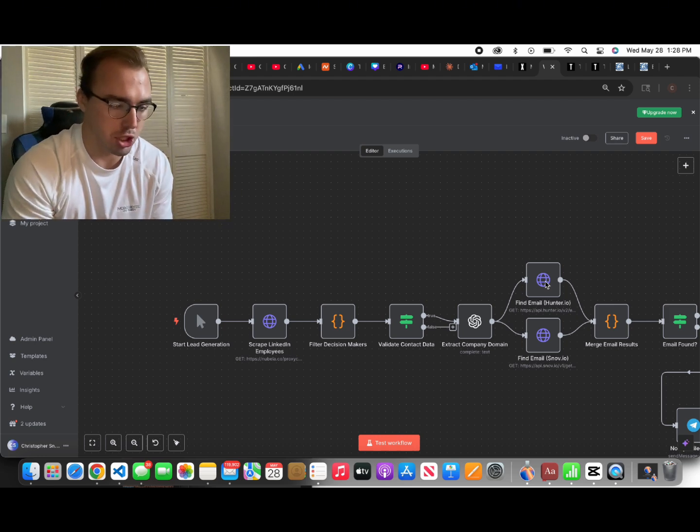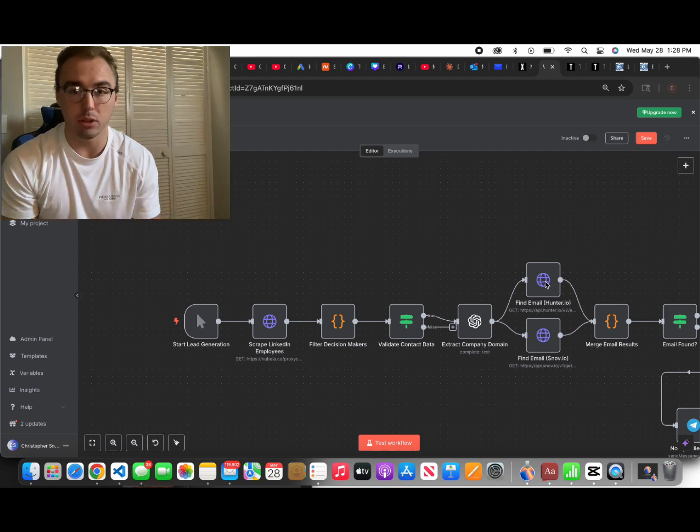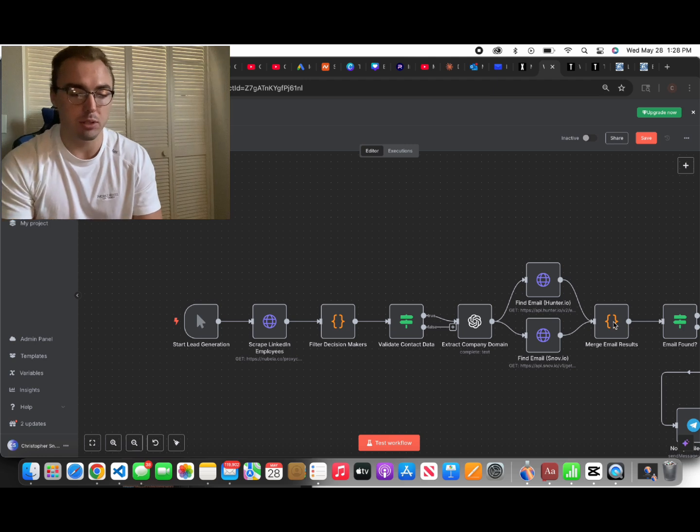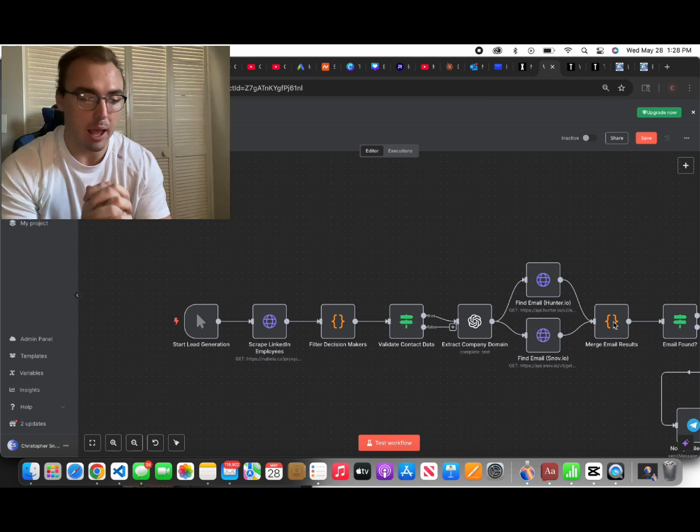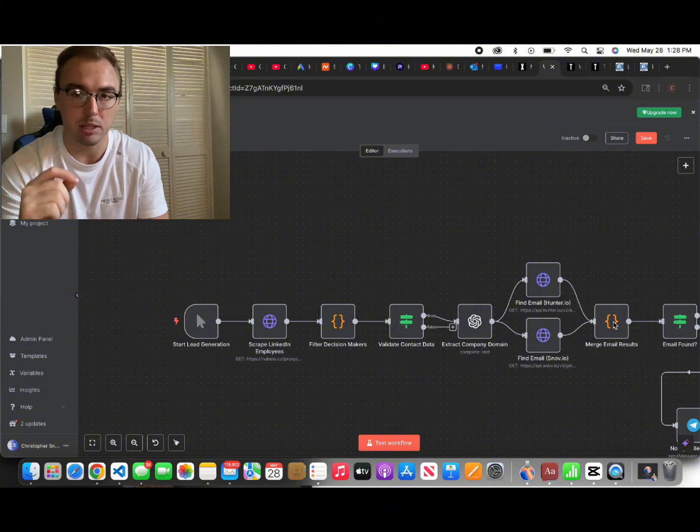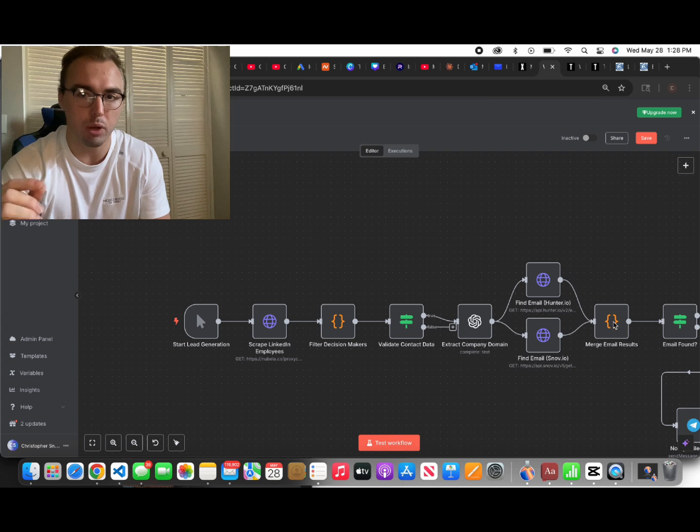And then we have our merge email results function. What this is going to do is take the data from both of these email discovery websites and compare the data from both of them, and only the highest confidence data from that specific website is going to move on to the next step in the process. So you're only going to be getting the highest quality data for that specific lead moving on to the next step.